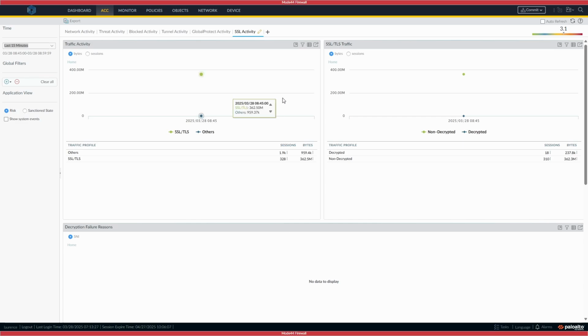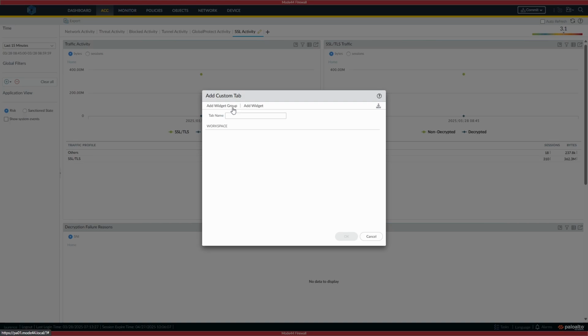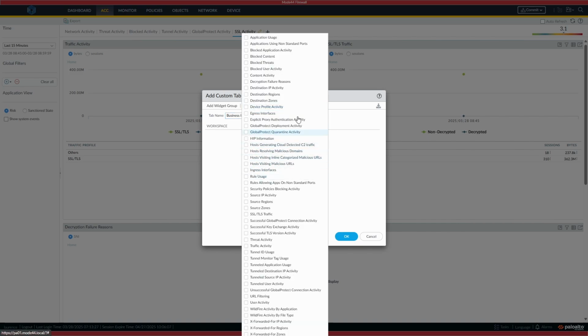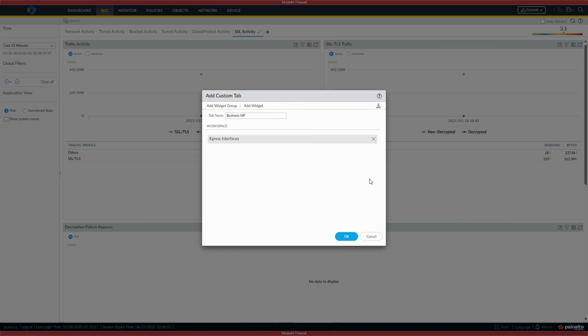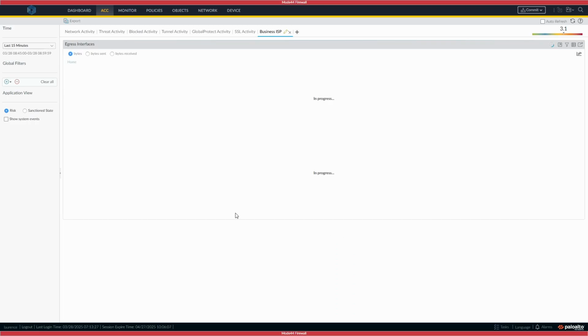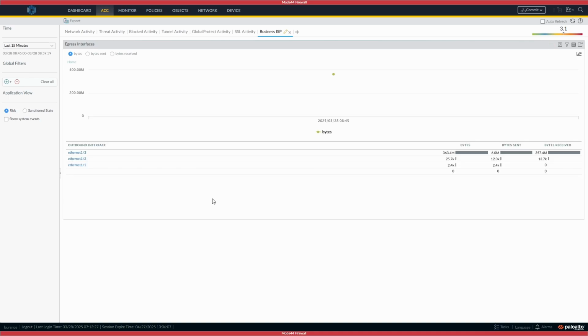So I've got two ISPs. If I just go to there, I'm going to call this my business ISP. Then I'm going to add a widget. Once I add that widget, I'm going to add the egress interface to that one. So there. Okay. And then once I've added that, I need to go into filters.